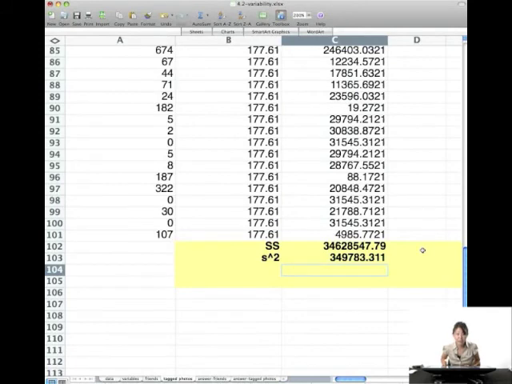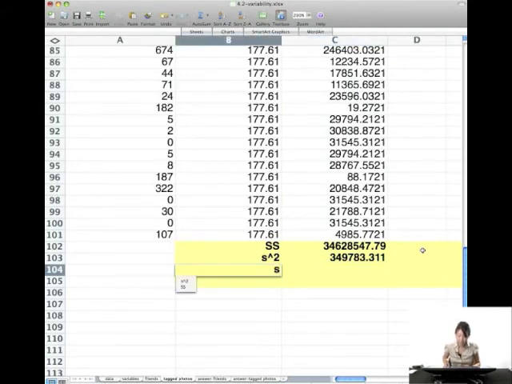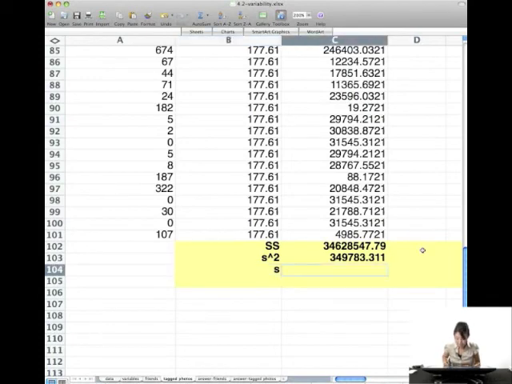So that's my variance. Now what is my standard deviation? My little s, my estimated standard deviation. Well, all I have to do is square root my variance, and that's what I get, right?